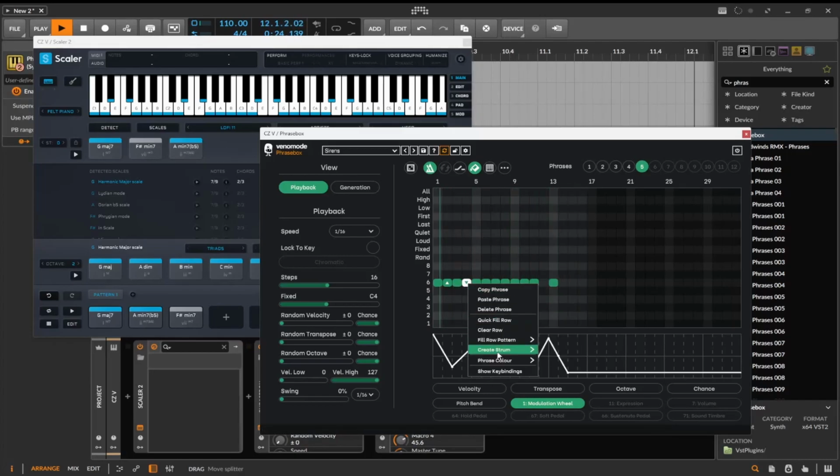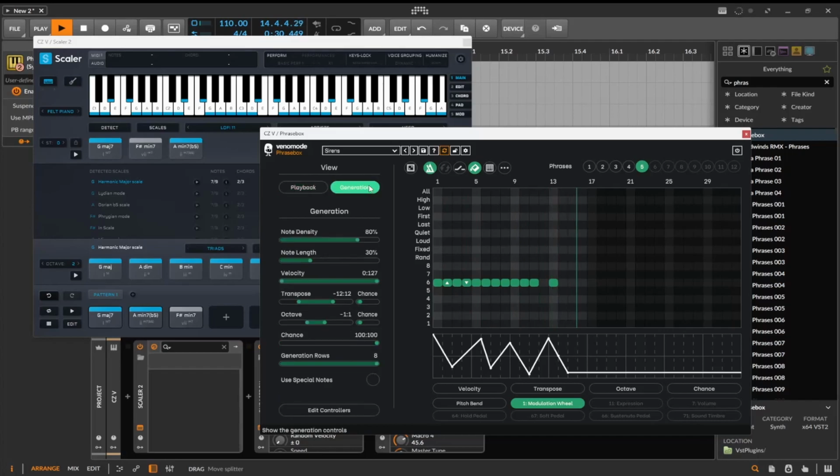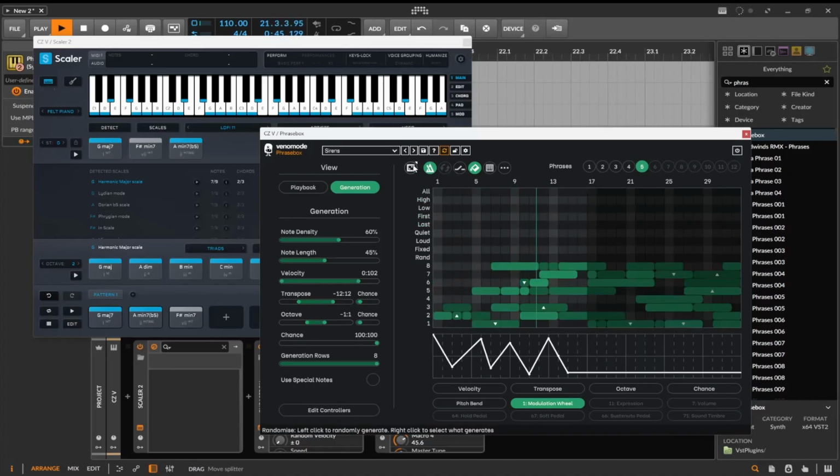So basically, there's a lot of features on this one. Most of the time, what I do is go into this generation part of it. You can have it auto generate stuff, so you can mess with the note lake, what the velocity chances are, whether you want to transpose it up and down, and the chances, octaves, and stuff like that.